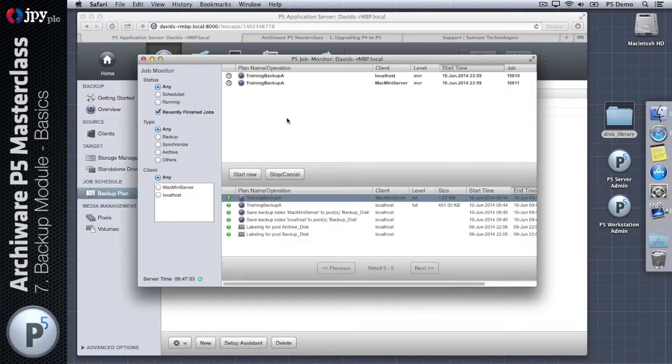So at the top of the job monitor, this area up here, you'll also see that there are 2 jobs scheduled. The little clock icon indicates that this is a scheduled job, and you can see, as requested, there'll be an incremental backup running, today being a Tuesday, and that's going to run at 1 minute to midnight today on the 10th of June.